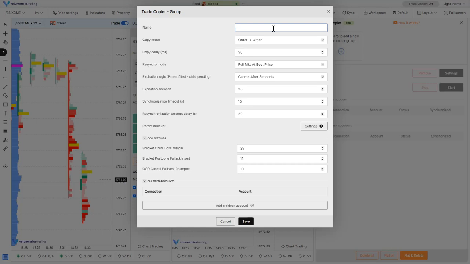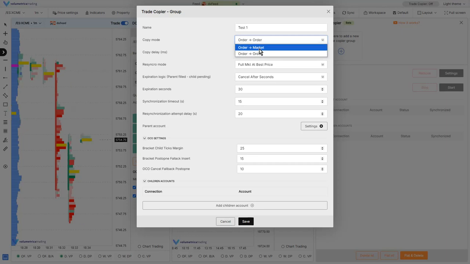So let's name this, for example, group test 1. Then you have here the copy mode, which has order to market and order to order. On the left you have the parent, on the right what happens on the children accounts. If you put order to order, it means that when you send a limit order on the parent account, a limit order is also sent on the children account. While on order to market, if you put a buy limit, it is not sent to the children, but once the parent limit order is executed, a market order execution is sent to the children.